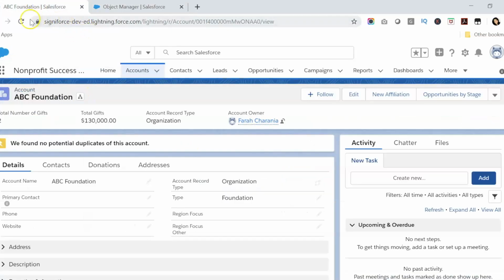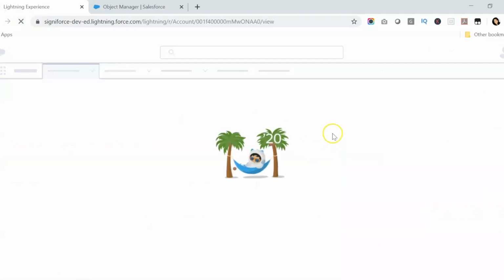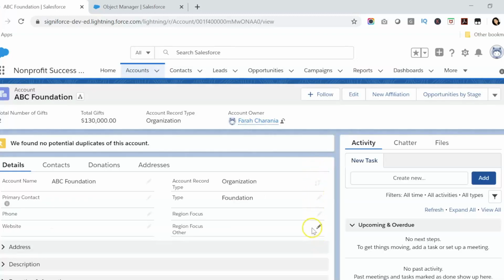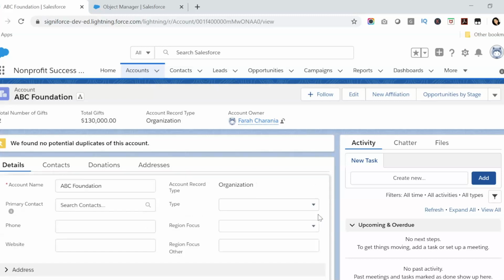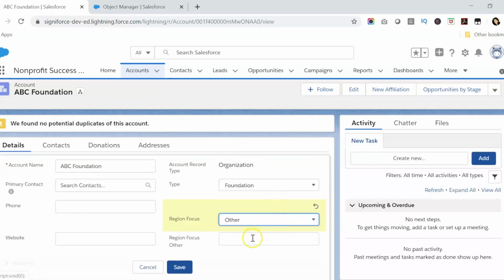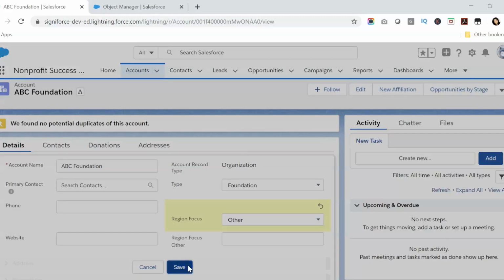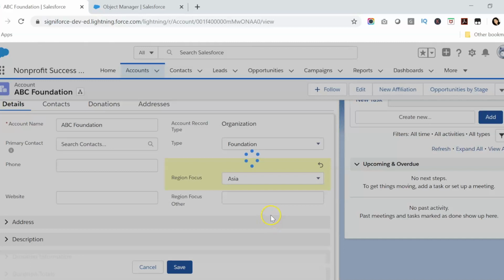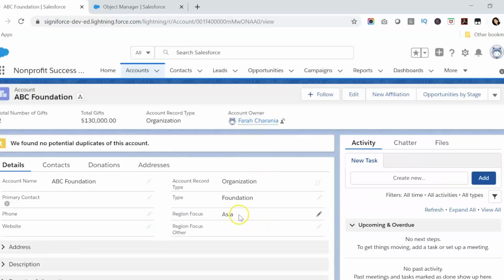So I'm going to go back to my page, refresh, and then I'm going to try entering the information for other in my Picklist field, and let's make sure that we get the error. So I'm selecting other, and I'm not going to put anything in the other field, and press save. And it should throw me the error, region focus other field is required when you select other in region focus field. Now, we also want to make sure and test the condition that we select something else, and it shouldn't throw the error. So I'm going to go ahead and select Asia and then press save, and it shouldn't throw the error, and it should allow me to update as it did.